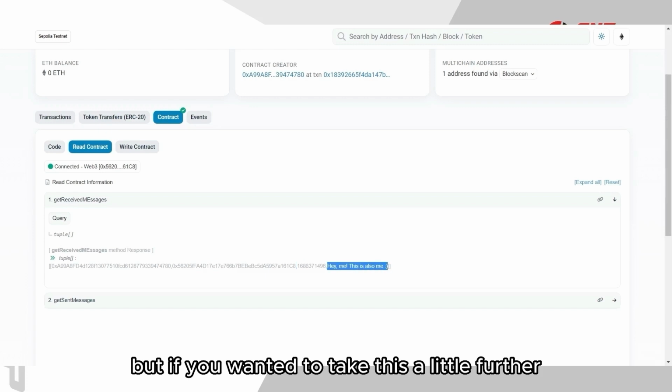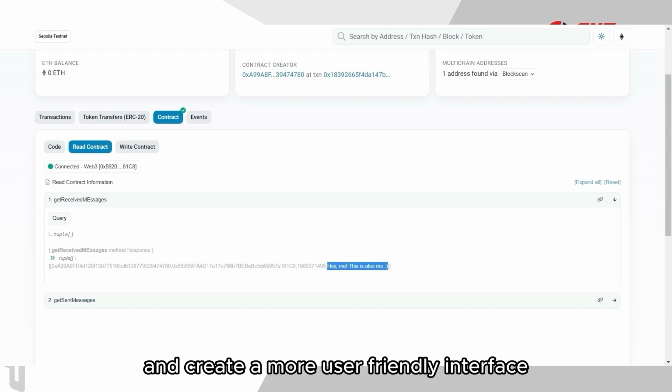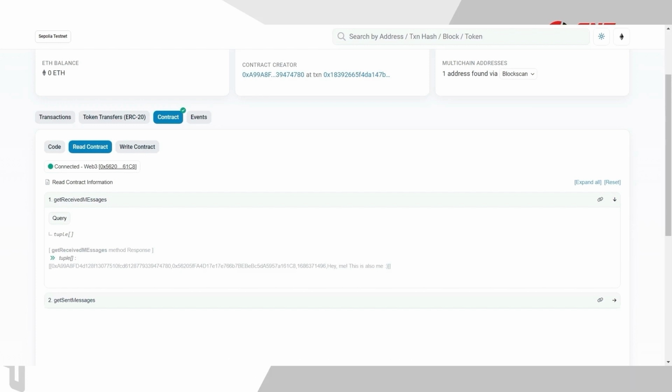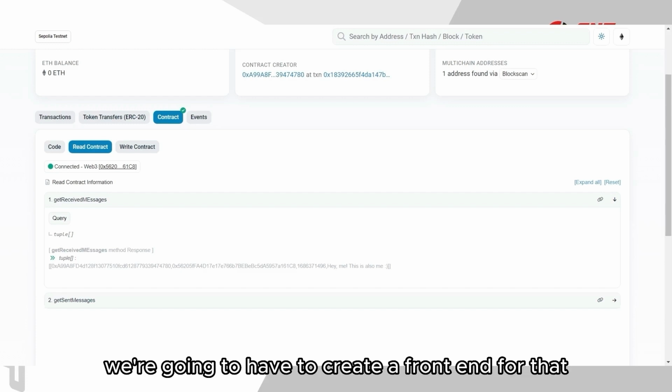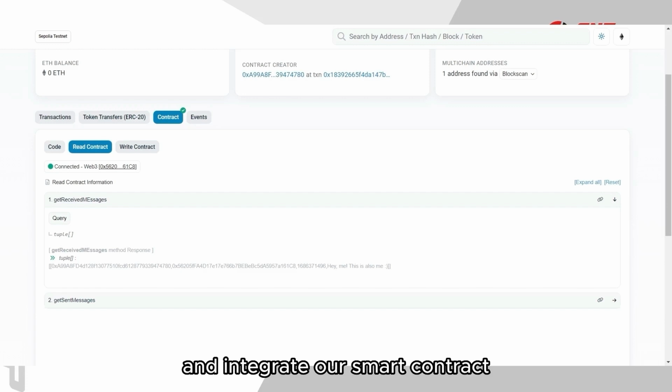But if you wanted to take this a little further and create a more user-friendly interface for sending messages and viewing the messages you've sent or received in a more appealing way, we're going to have to create a front end for that and integrate our smart contract functions into the front end code. So we'll do that in the next step.